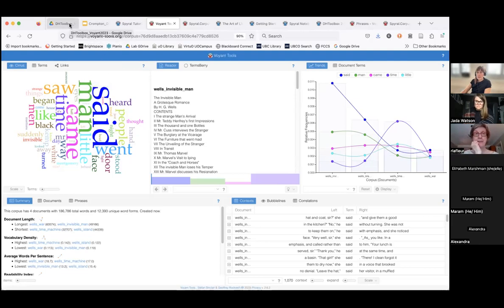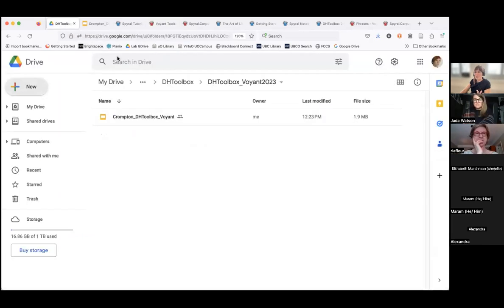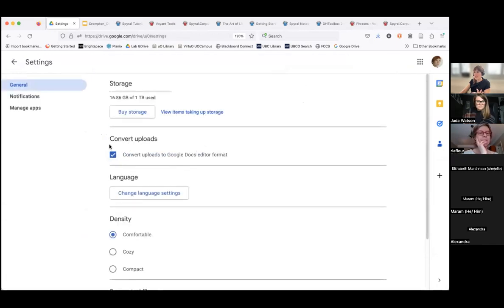This is just a side note. So tell me if there are other questions not related to OCR, but if you set in your preferences in settings, convert uploads to Google Docs editor format, which is by default turned off, then when you upload a PDF or an image, if you double click on it and ask it to open in Google Docs, it will give you an OCR copy that you could cut and paste into plain text and use. And it's excellent, cleaner than it used to be.